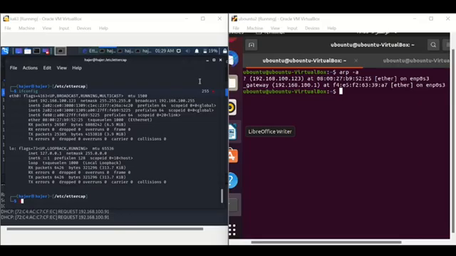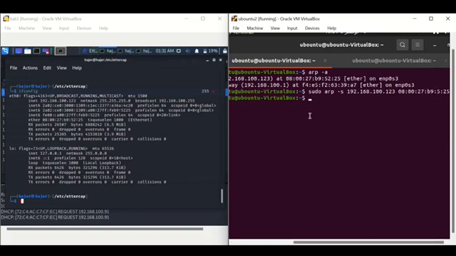Okay, now I'm done with the static ARP table countermeasure. I just type sudo arp -s, and I type my entry, which is the IP 192.168.100.123 and the MAC address of the attacker machine, which is 08:00. So this is the IP address and MAC address of the attacker machine.